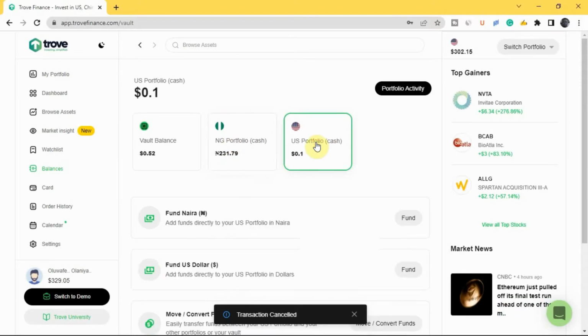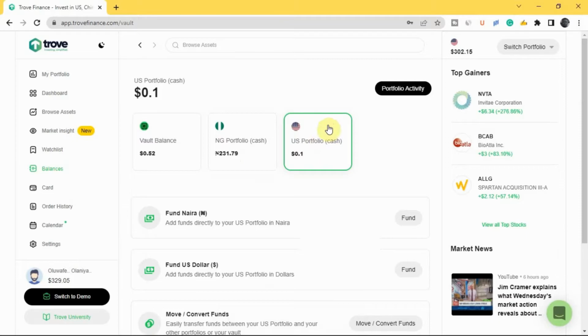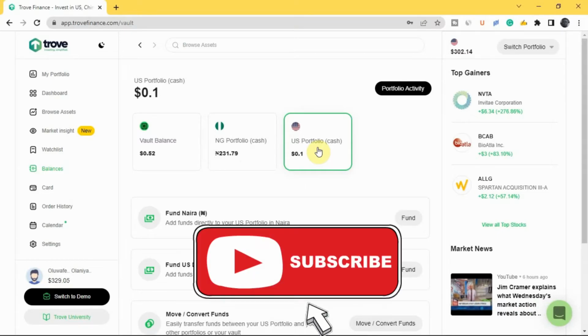Now for the US portfolio cash wallet, don't forget the money right here is for investing in foreign stocks. So let's say for example you want to invest in foreign stocks and then you don't have a dollar account, or maybe you don't have dollars anywhere, but you still want to invest in foreign stocks. You can also deposit your money from a Nigerian bank account. You can deposit naira into your US portfolio wallet.